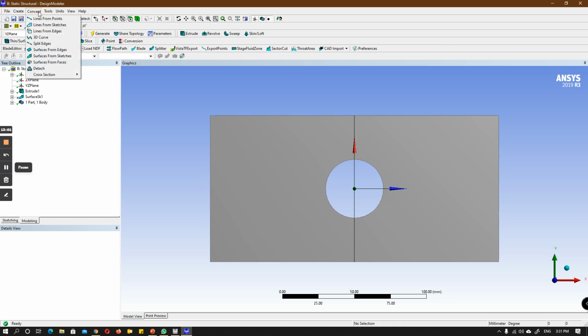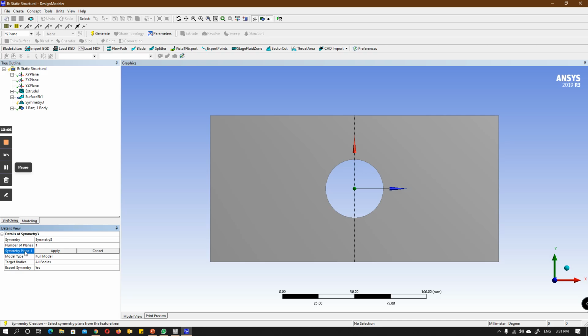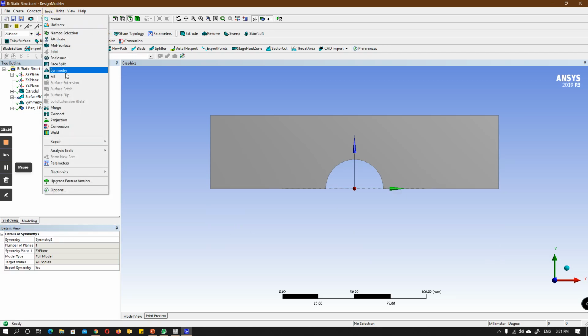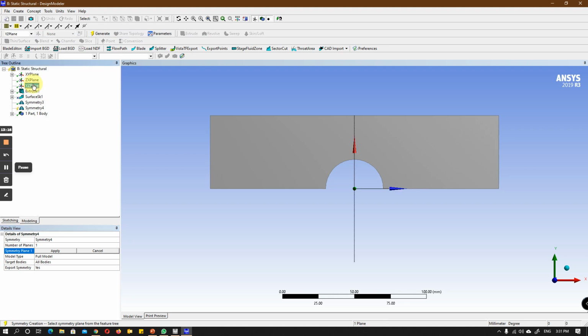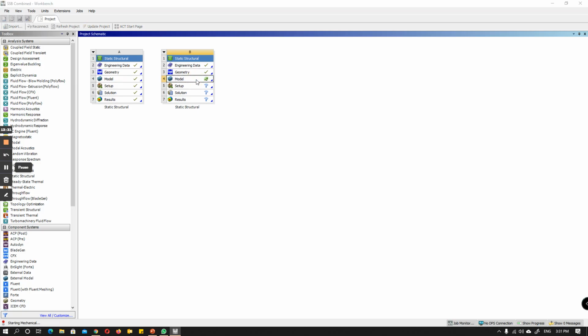So if you go to tools, symmetry, and then plane of symmetry is asked. One is in the ZX plane, apply, generate, and tools, symmetry again, and the other one in the YZ plane. Apply and then generate. This alone is enough for our analysis. I think now it will work properly. So let's go to our mechanical now.